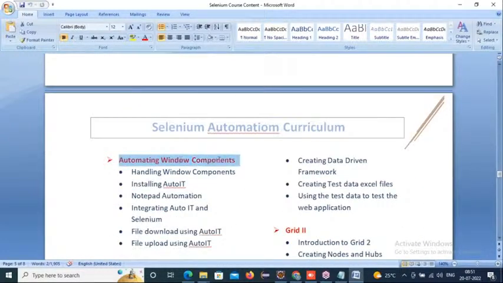And coming to the Windows components. Friends, Selenium will not automate Windows elements. It only automates web elements. Now, if any Windows elements appear during execution, I mean, when we are running web applications and suddenly some Windows elements occur, how can we handle them?